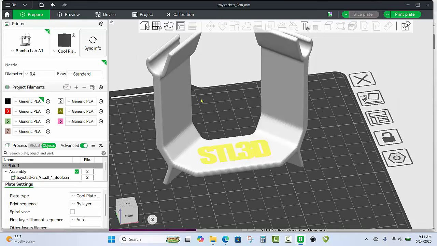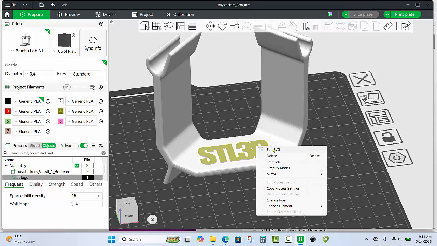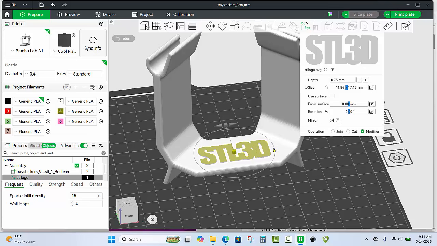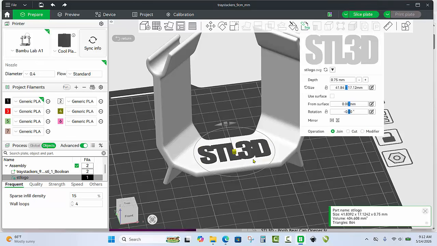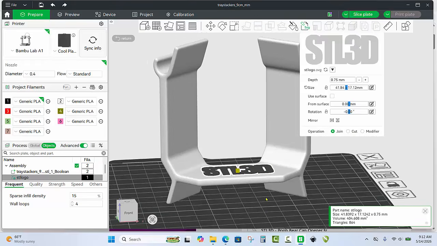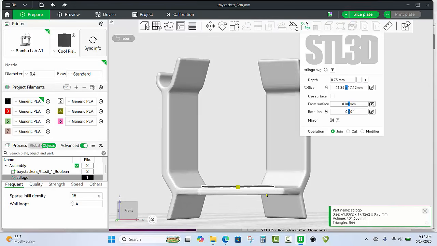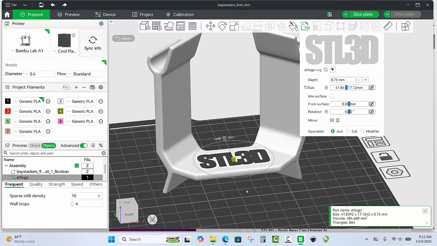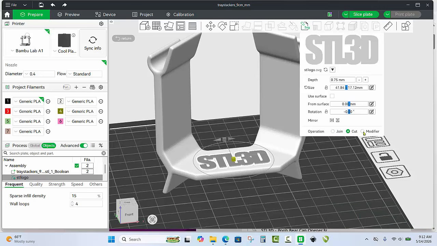So pretty easy to do, but one of the fundamental things that we need to know how to do here in our slicer. So if we were to choose join, then of course this is going to sit on top. So you see how that is sitting on top of our part, which obviously we don't want. We're going to use the cut modifier.